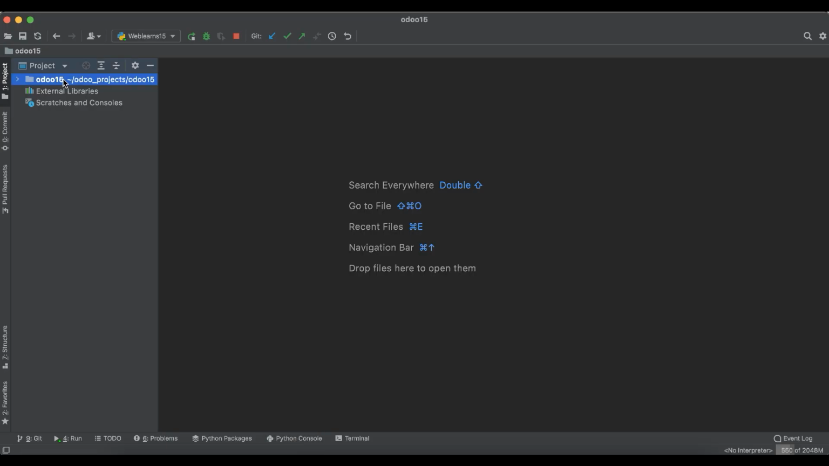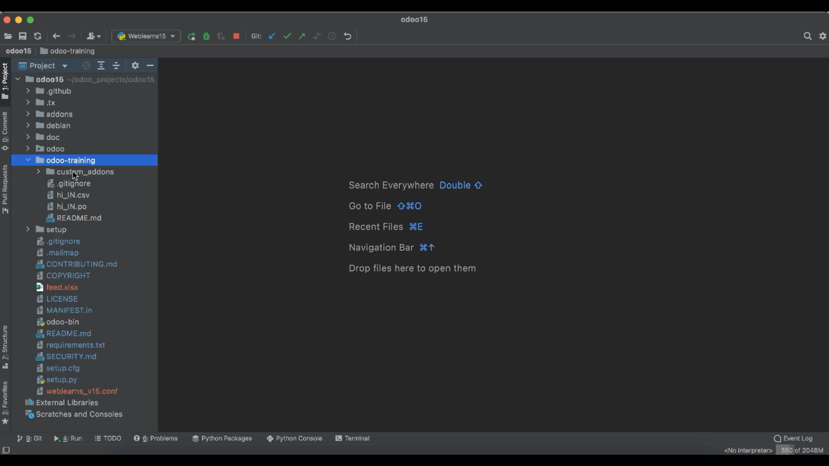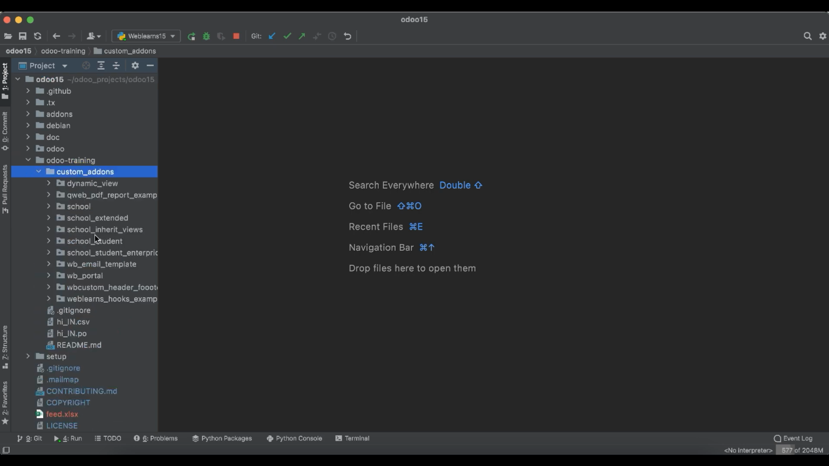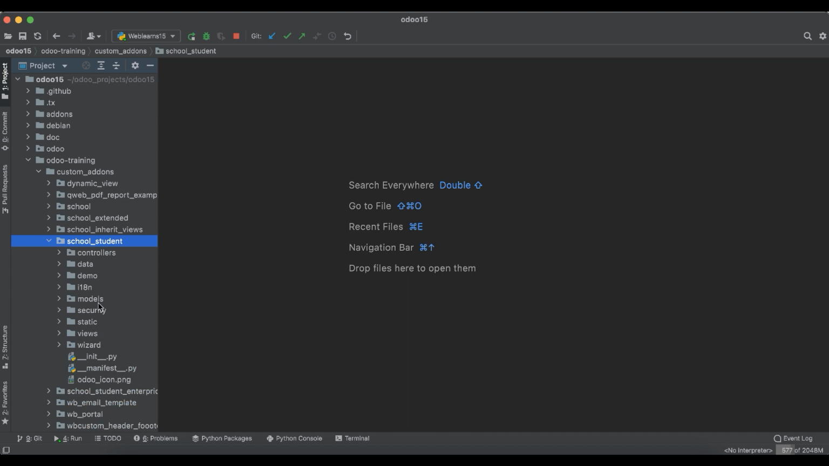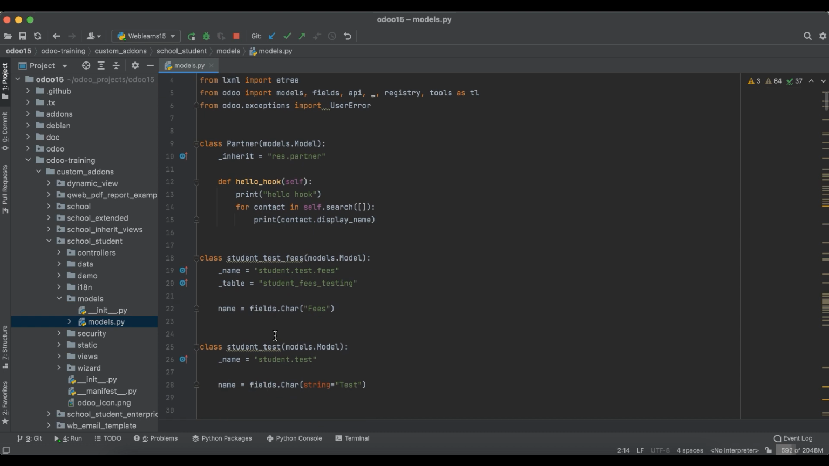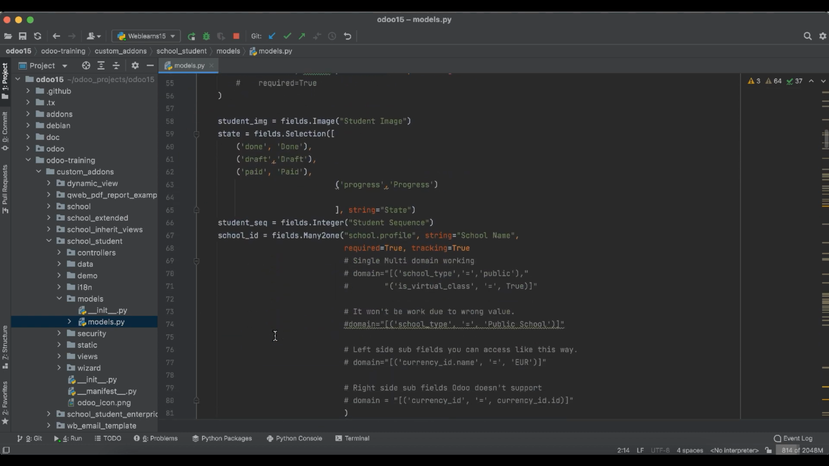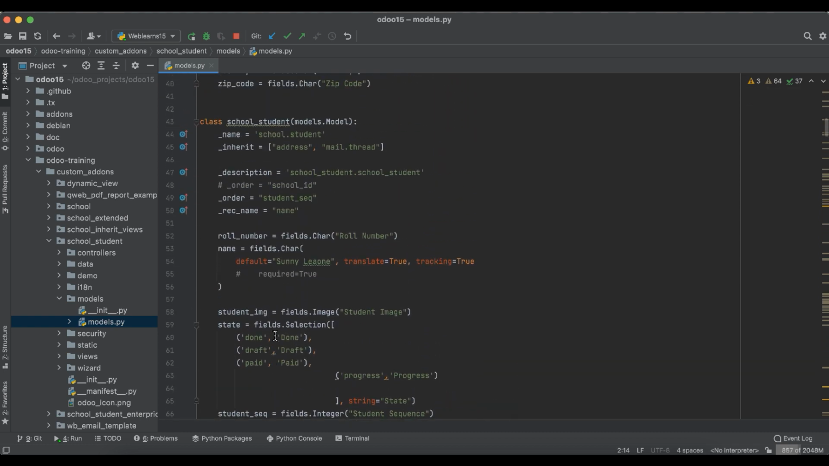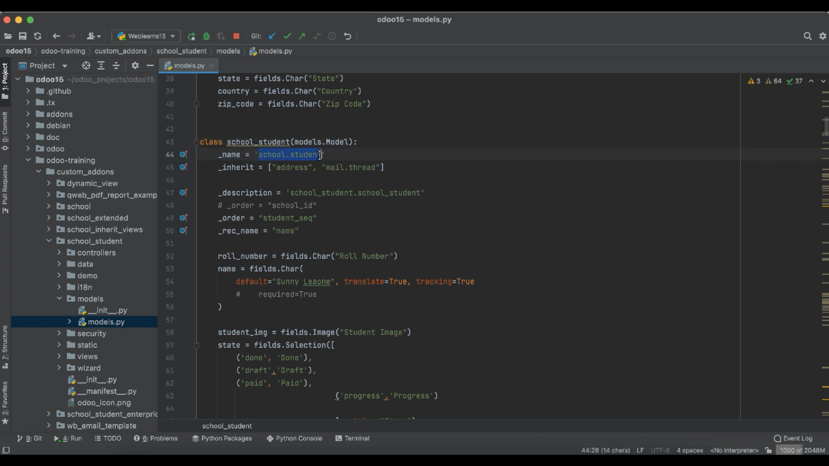So for that we are going to Odoo, our Odoo training custom add-ons. And you can see this is our custom add-ons, and I will try to post the message to this school.student profile. Before I explain that inbuilt feature, you have to remember one thing: whenever you are using inbuilt functionality, make sure you follow some certain steps.